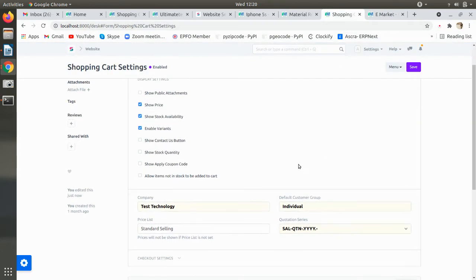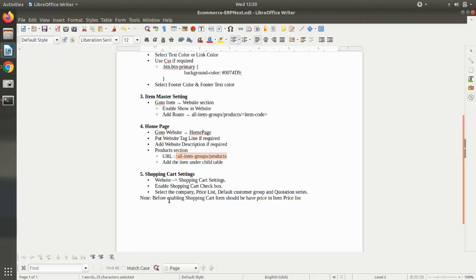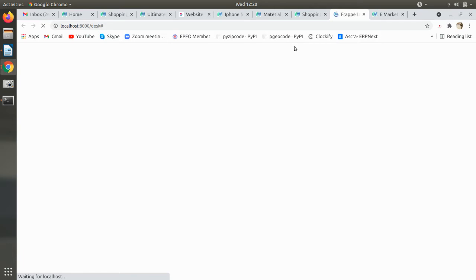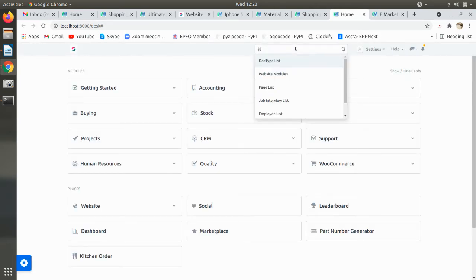So the thing is, I mentioned this in the documentation. Note: before enabling a shopping cart, the item should have a price list, an item price. So we need to add a price for the item. We have only added the valuation price, so we need to add the item price also.